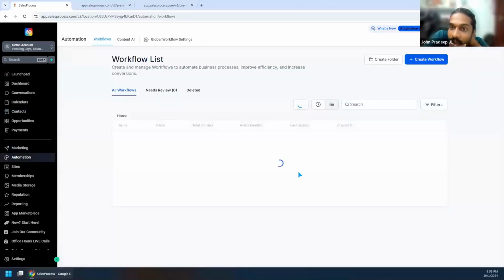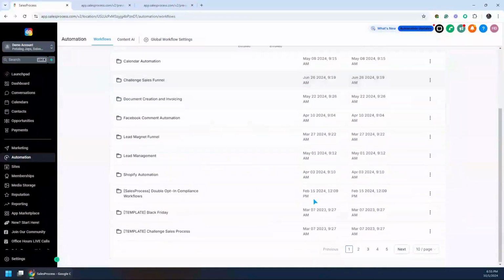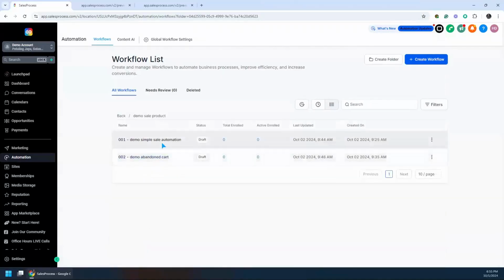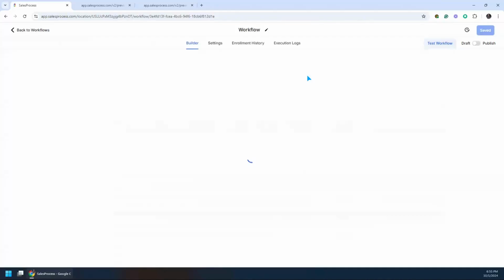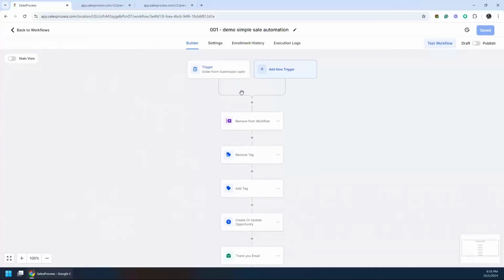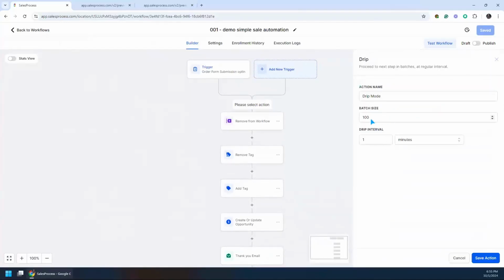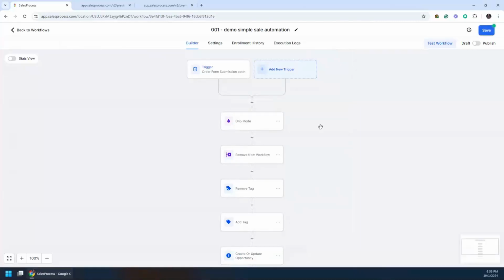It's a good habit when you are creating a marketing nurture workflow to create, what is that called? Drip mode. The top action should be drip mode, and set it like a batch of 100 per 1 minute, something like that. So even if you have manually added like 1,000 people in here, the drip mode will send the 100 people to the next step and retain 900 within the workflow, and so on and so forth.